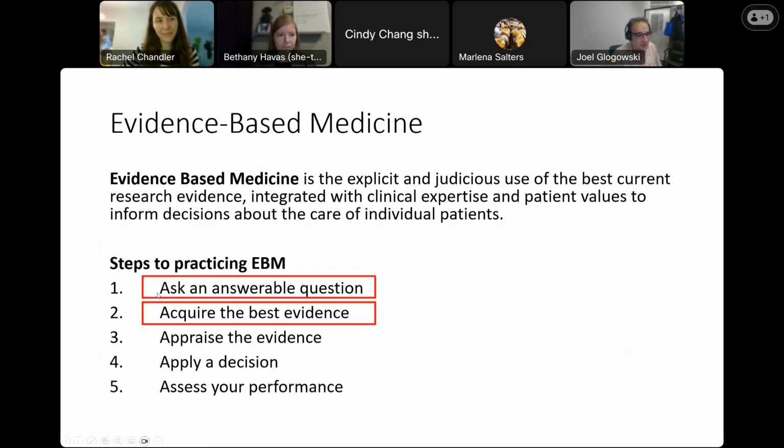Step one is ask an answerable question. We'll talk about this a little bit as we go, but you want to break your research question into discrete topics. A lot of folks use the PICO format. We'll talk about that a little bit more in the next session. And it's important to acquire the best evidence. So steps 1 and 2 are the steps that the library can help you with. The other steps: appraise the evidence, apply a decision, and assess your performance. Those are more for the subject experts, the content experts. But here in the library, we're going to help you primarily with steps 1 and 2.